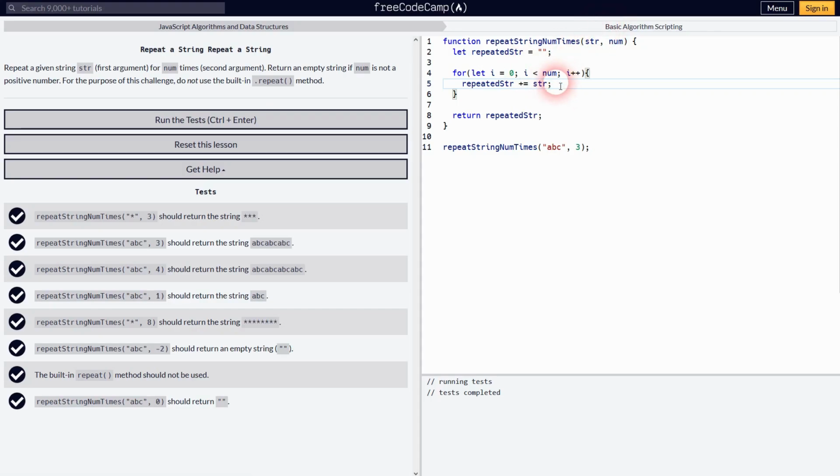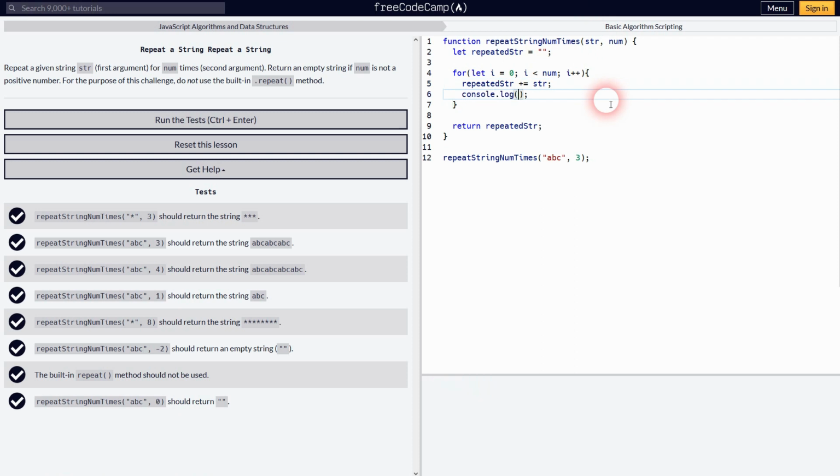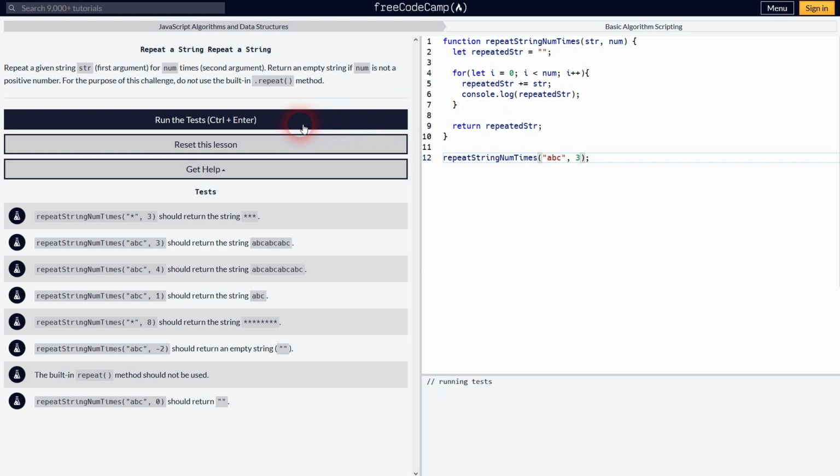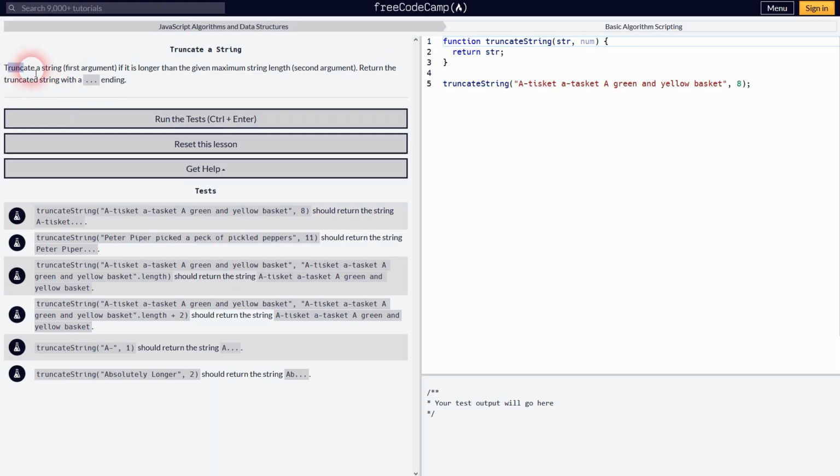So what we have here, let me use console.log once again. First iteration, we have ABC, our str added to repeated string. And if we forget this plus sign, it would just replace it, but we want to add it. So you need the plus sign. And num is 3 in our case, so i must be smaller than num. And after the third iteration, it would be equal to num, therefore the loop stops.